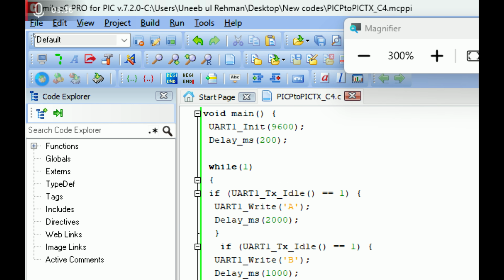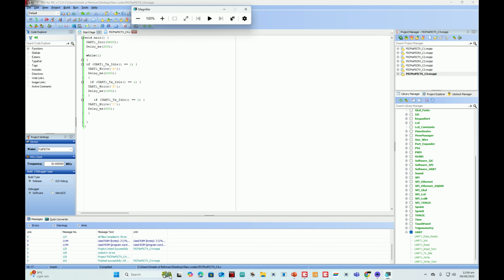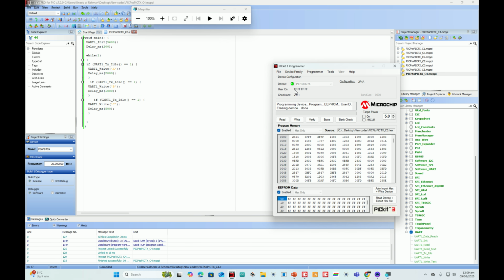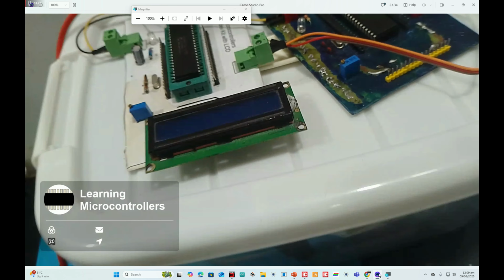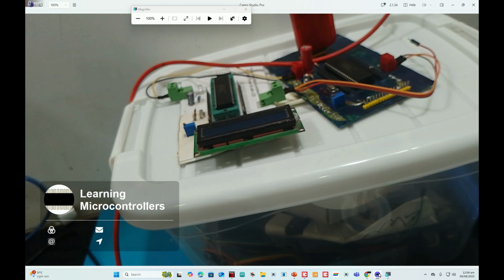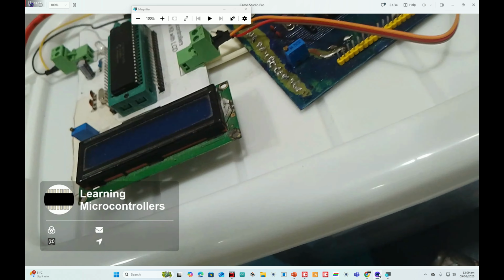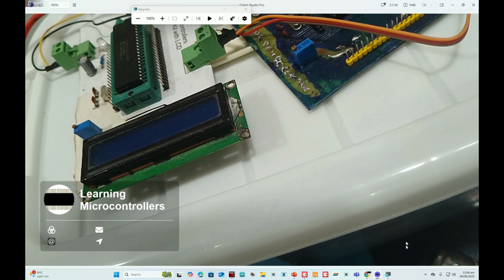I built this code, no errors. Okay, let's burn this. Go to your PIC16 programmer tool. This is the PIC16 programmer tool. This is the hardware. Make sure that the PIC is connected to the transmitter PIC like this. See, the PIC is connected to the transmitter PIC. Now I click on write.